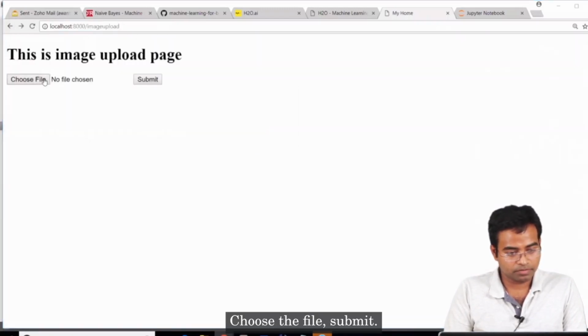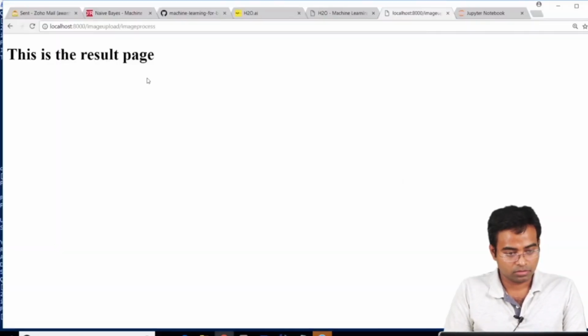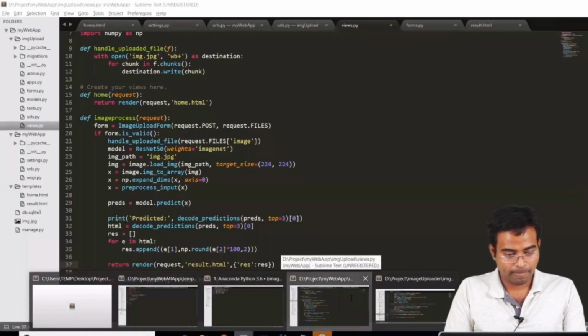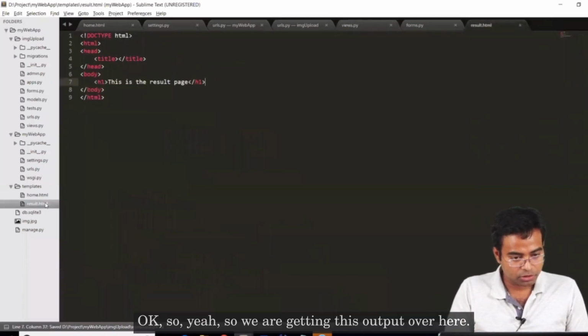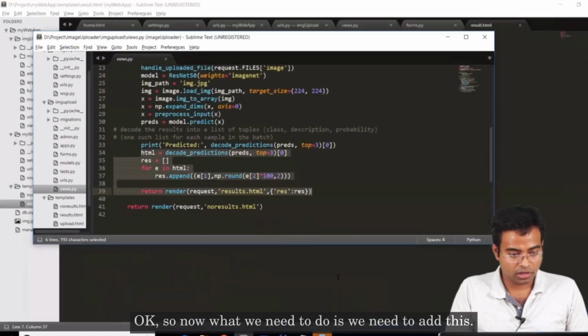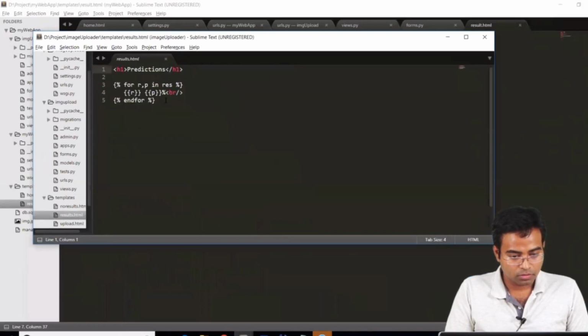Choose the file, pug, submit. So yeah, we are getting this output over here. Now what we need to do is add this template part of it.